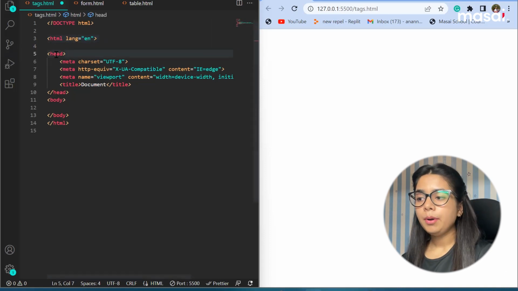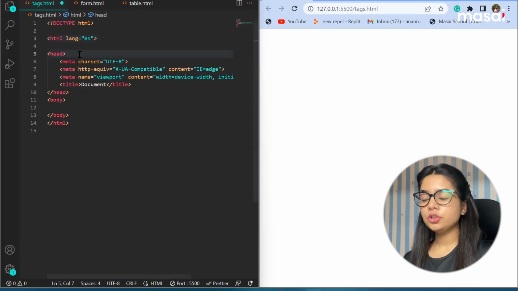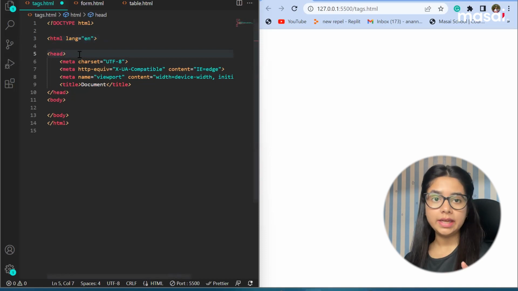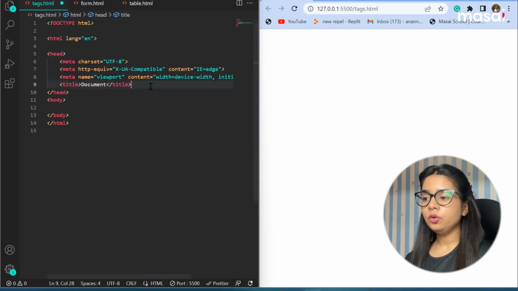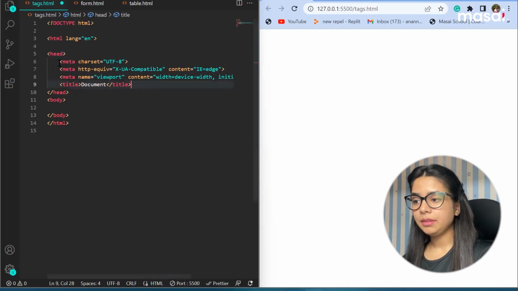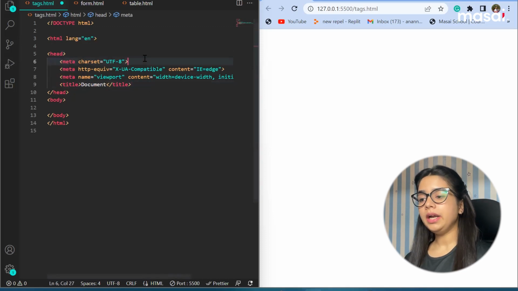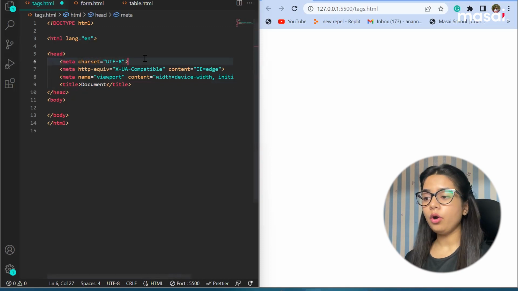Talking about the tag name head, it represents the metadata about the whole HTML document, such as the title or maybe style references. So it includes that only. Now moving on to the tag name meta. It represents the metadata of the HTML document. This is what the meta tag is.